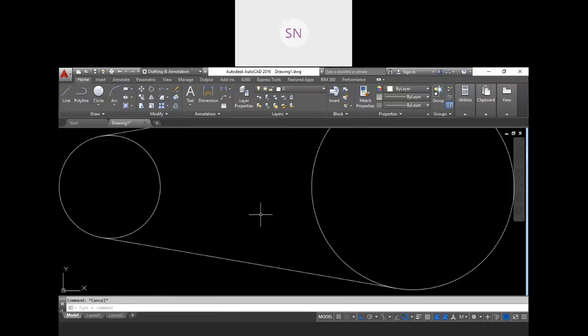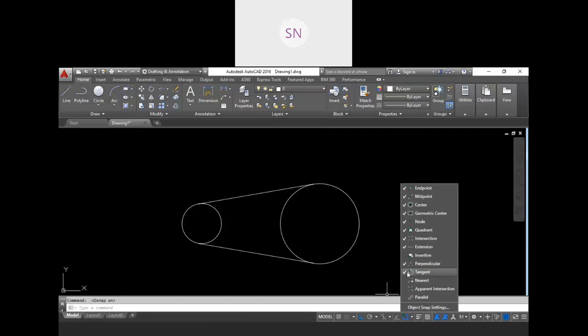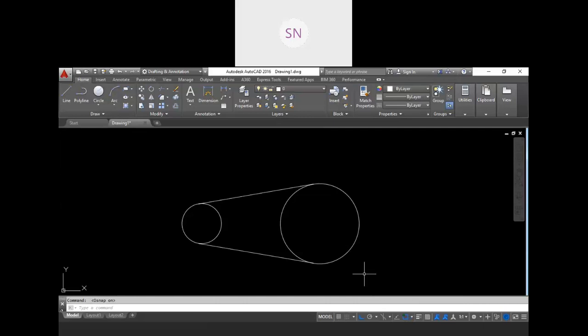Again, okay, I am showing you again. First of all, make sure your tangent relation is on. So go to the O snap, and over here make sure your tangent symbol is on. Then you will get the tangent relation.